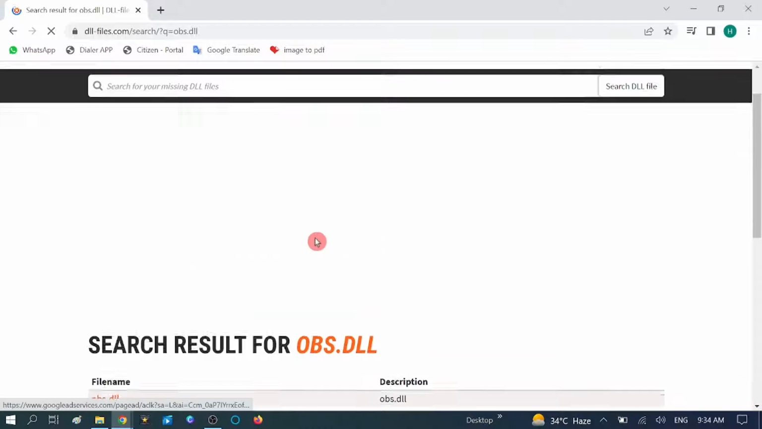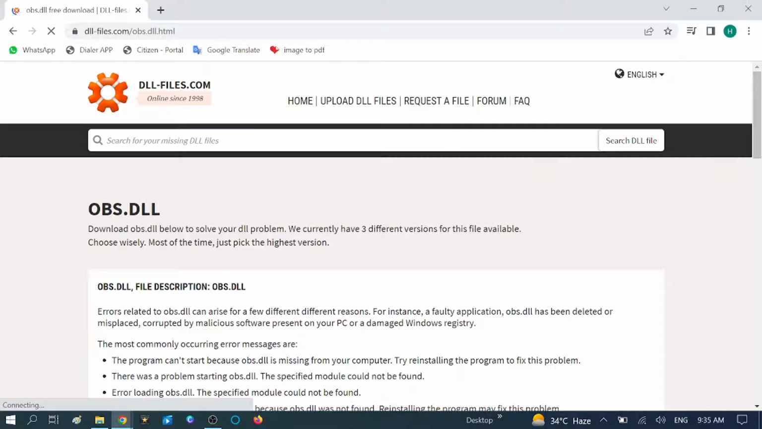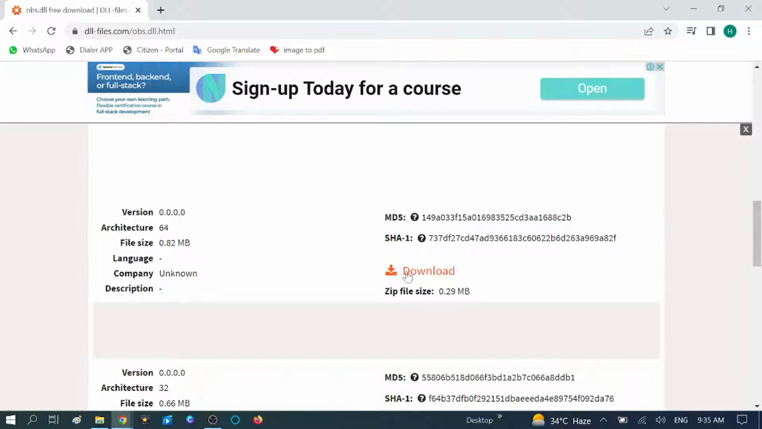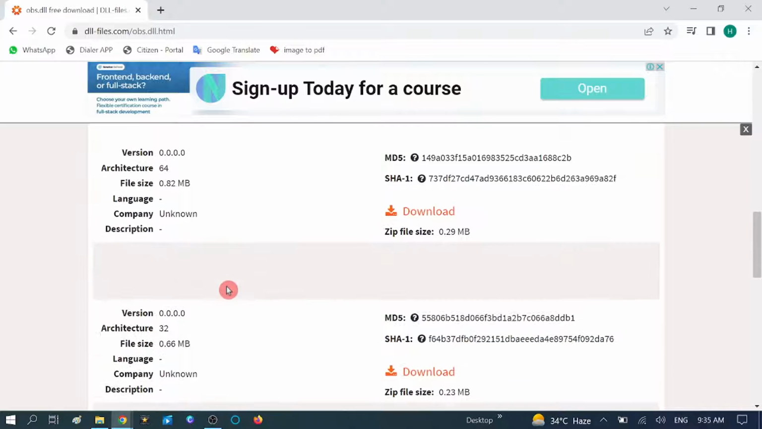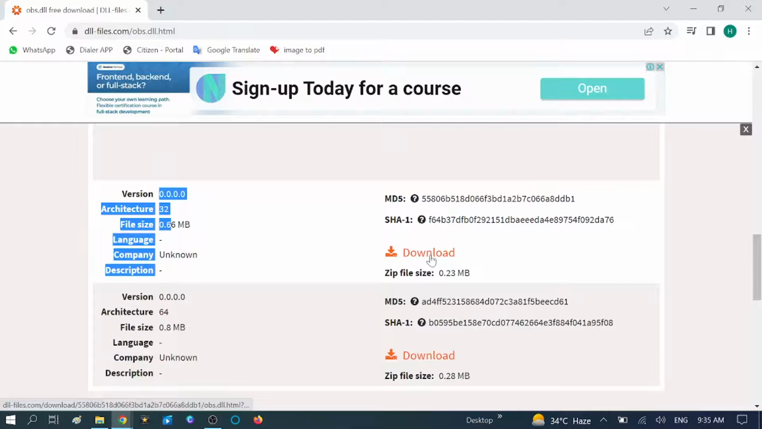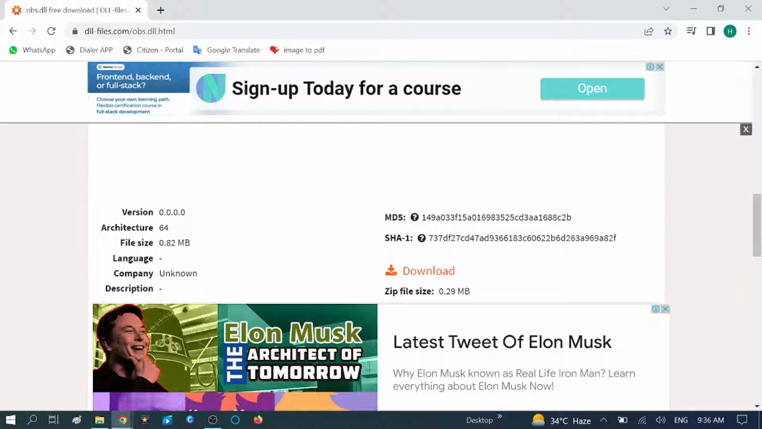Now you will see the option with the exact match of this DLL file. Click on here. Now you need to scroll down. Now you can download the DLL file as per your system bits. If you have a 32 bit system, you can download this one. This is the direct link of the DLL file. And if you are using a 64 bit system, you can directly download it. Click on here.